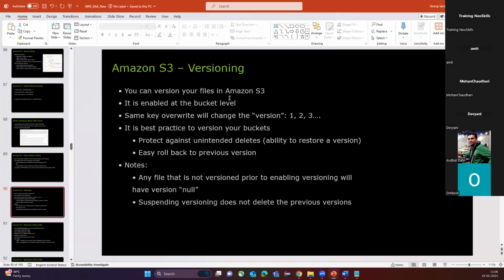Versioning is enabled at the bucket level. If we enable versioning at the bucket level, then all the objects within your S3 bucket are versioned. It overrides the changes to version 1, 2, 3, so it shows the latest version of your file, but we can see all the versions of your file by enabling a simple option there. Let's say today you uploaded version 1, tomorrow version 2, version 3. It will version your file the same way Git does.